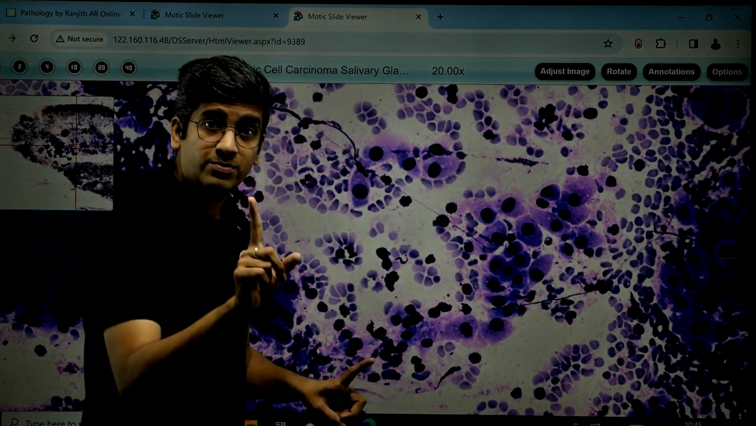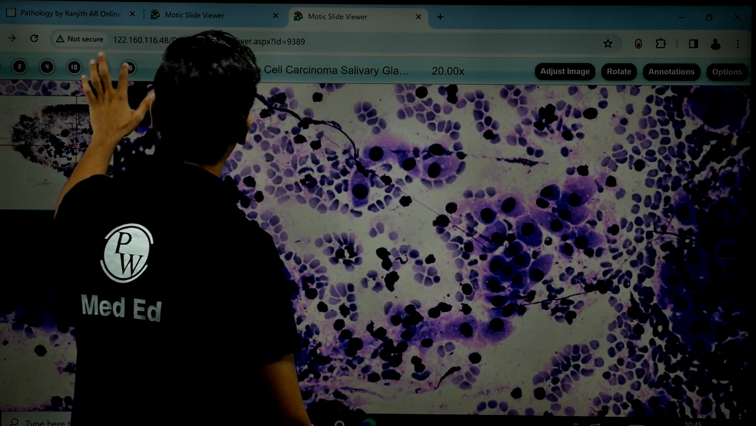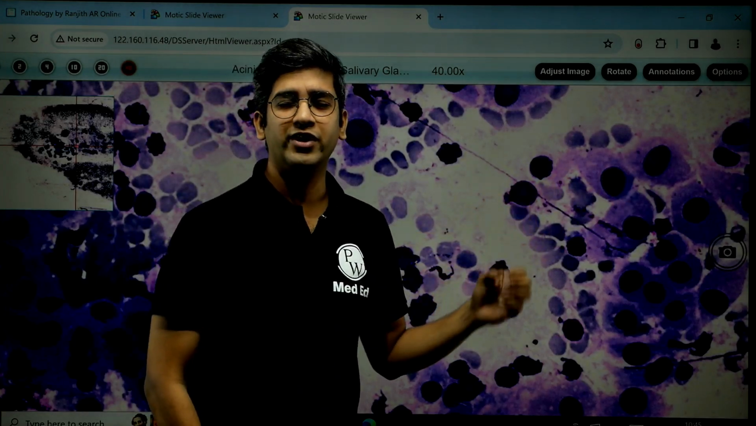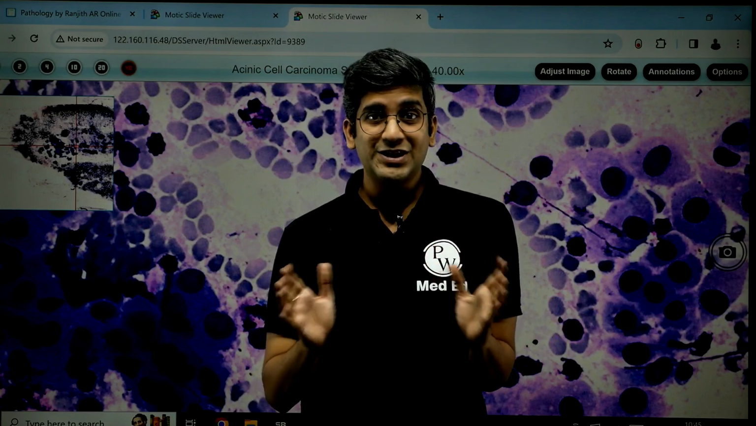If it is a stripped nucleus, look at this part. Does it look like a lymphocyte? It does look like a lymphocyte. You can go to 40x, you can magnify, very hardly any nucleoli. Exactly what you read and you can see them. This is the best way to study pathology.